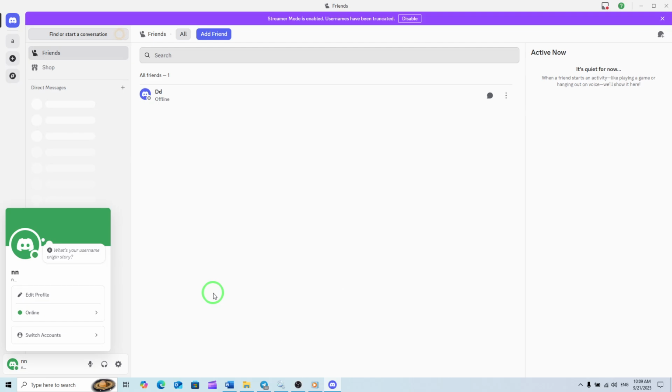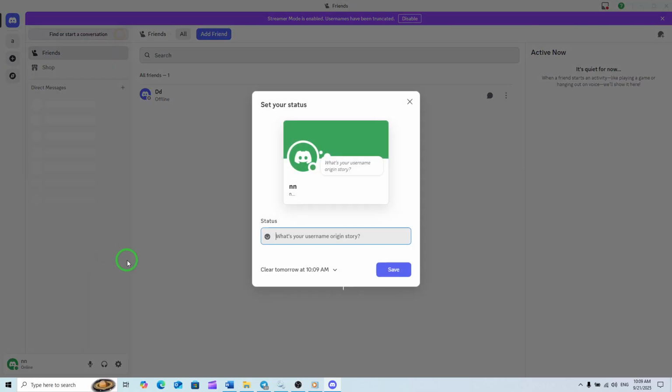Next, find the status bar that appears. This is where you'll be able to create your custom status. Click on it, and you'll see several customization options.